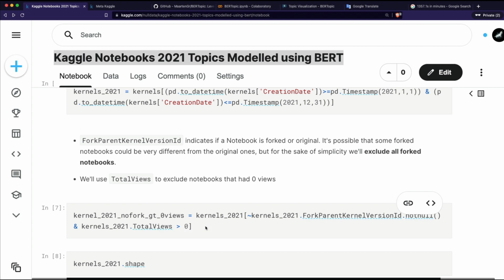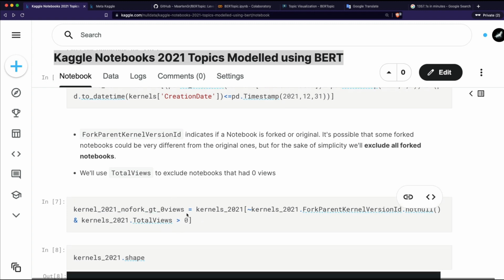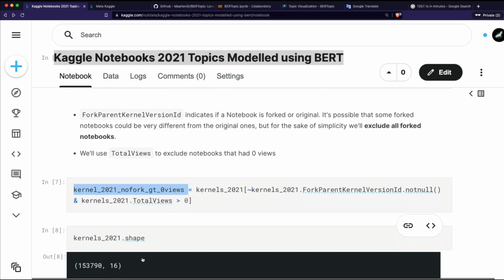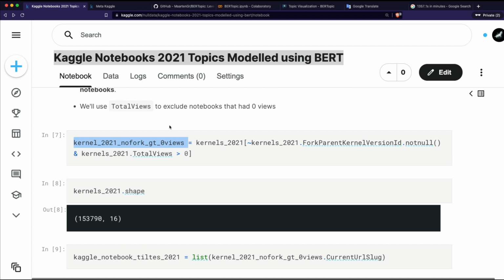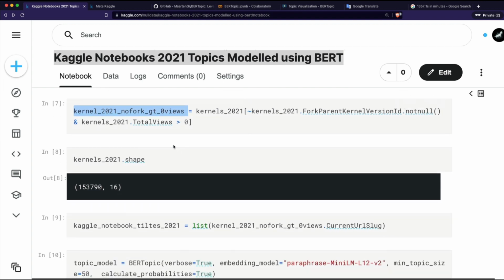There is not much more logic than why we are doing this, but the idea is to reduce the size, keep only the original notebooks, and exclude all the kernels that have not been viewed even one time at least. Okay, so after that we have a huge dataset. As you can see, it says kernel 2021 no fork GT 0 and so on. So we have a big data frame. Ignore this shape, that's fine.